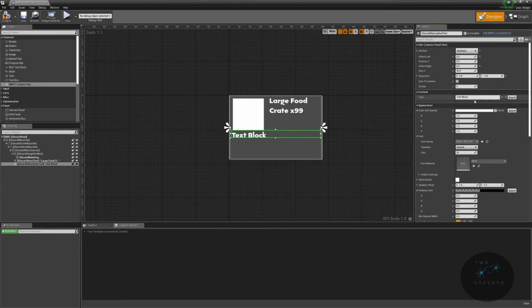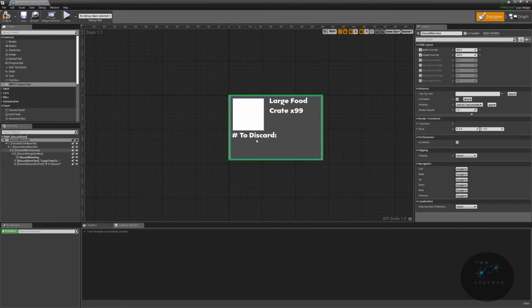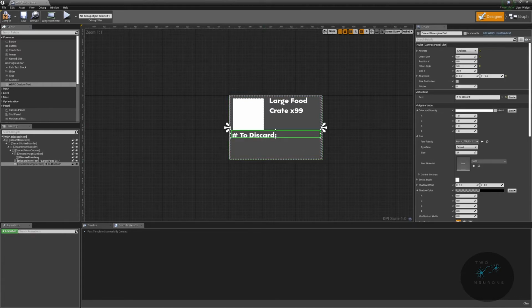For our text, we are going to type the number symbol, the hashtag, whatever you want to call it, to discard, and then put a colon at the end there. And now we have a number to discard, however many of these we are going to discard. We're going to leave all the other settings for this as is.